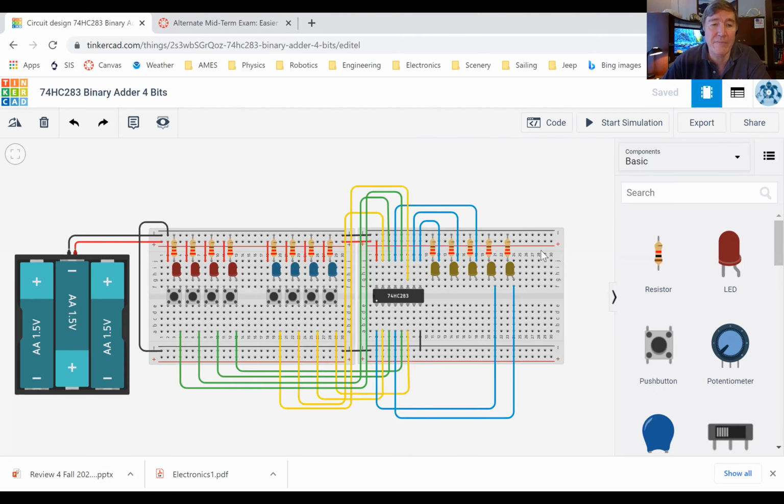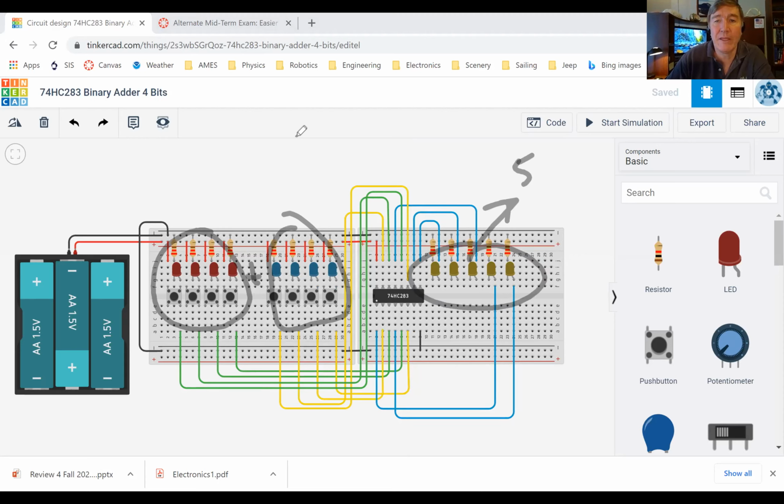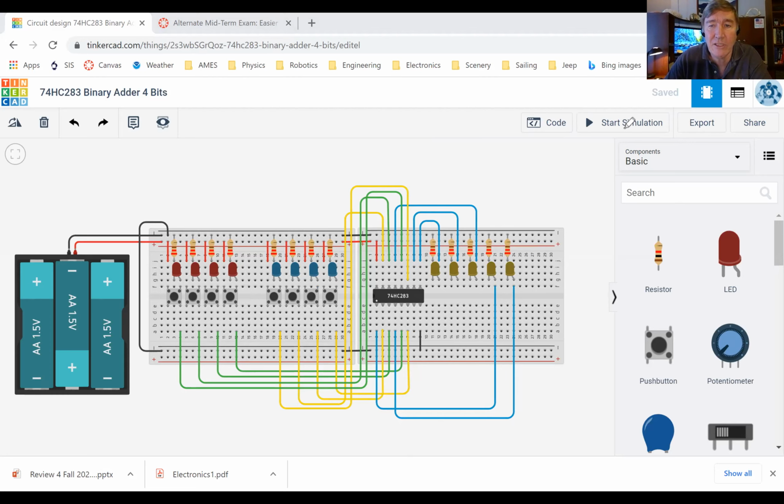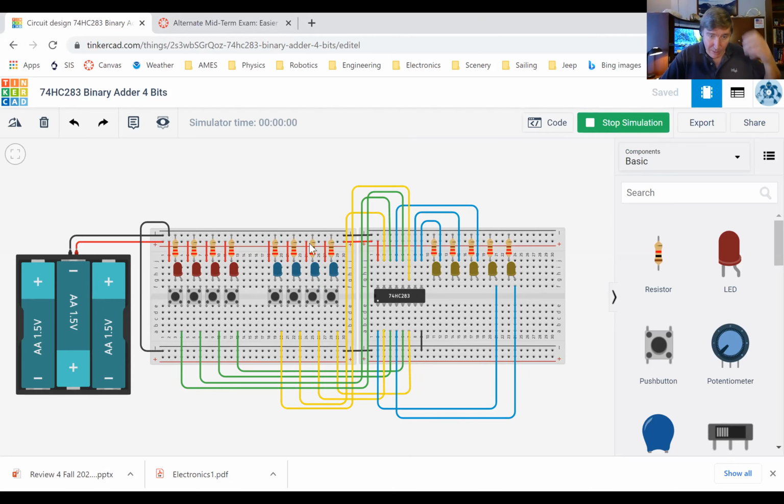Okay. So what you can see here is now I've got a 4-bit number added to another 4-bit number. And you can see my output is a 5-bit number because it makes sense. Your output has to be bigger than your input. All right, so let's start up the simulation and let's add a couple numbers. So let's try 1 plus 1. Actually, let's try 1 plus 0. Okay, so 1 plus 0 is 1. All right, 1 plus 1 is 2, and so forth and so on.